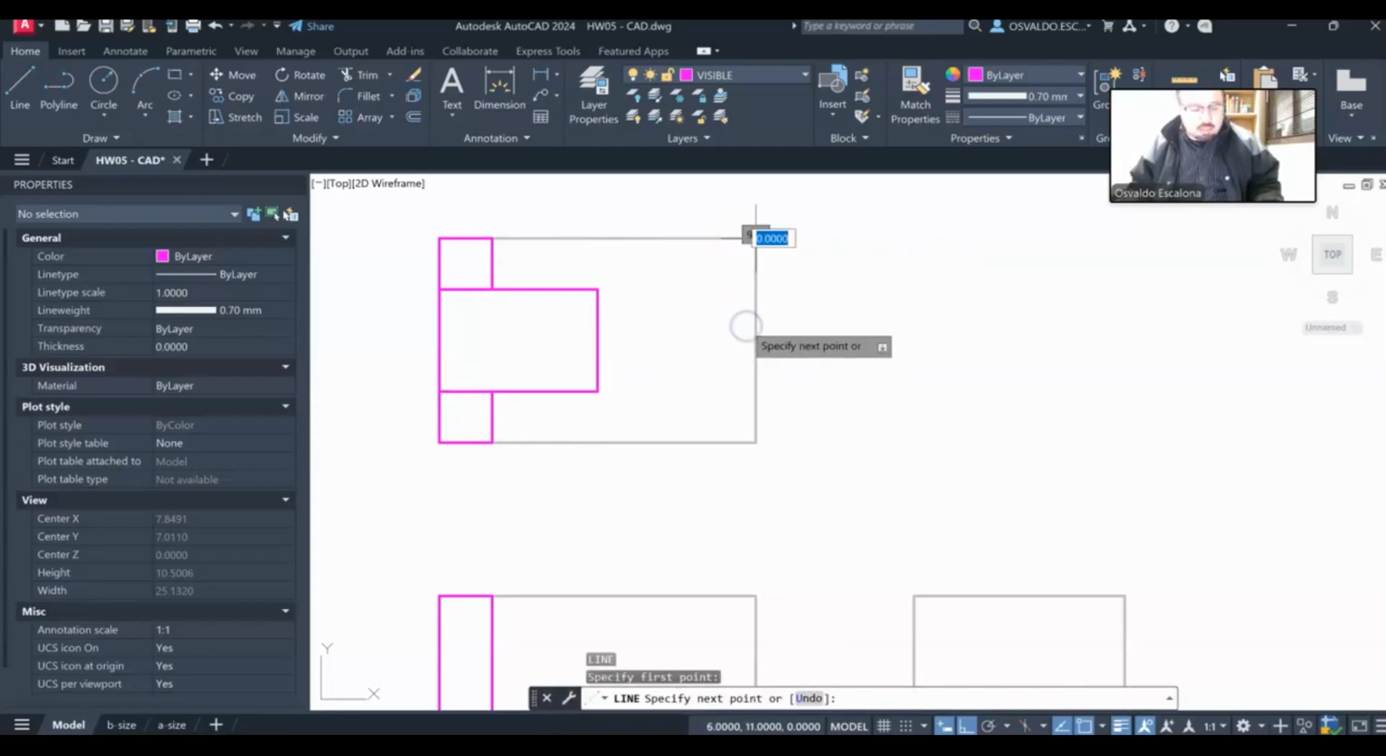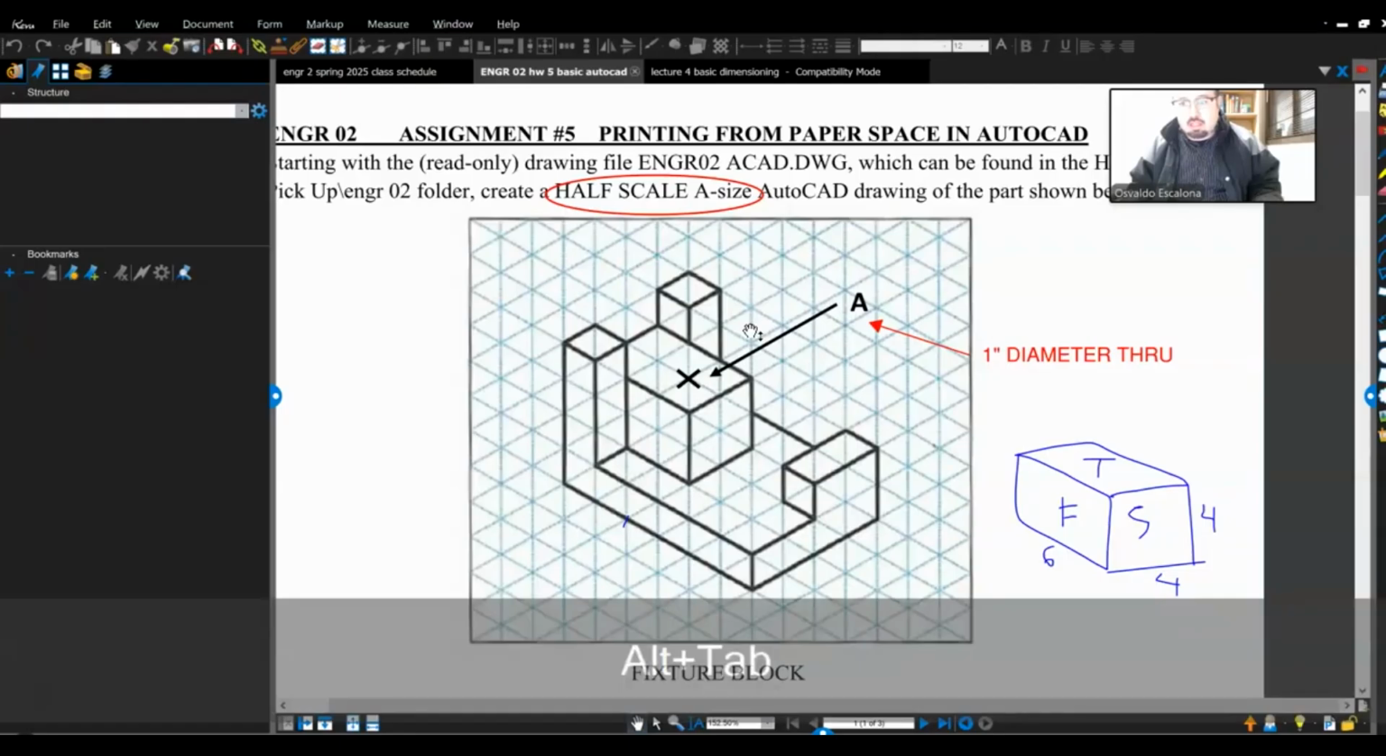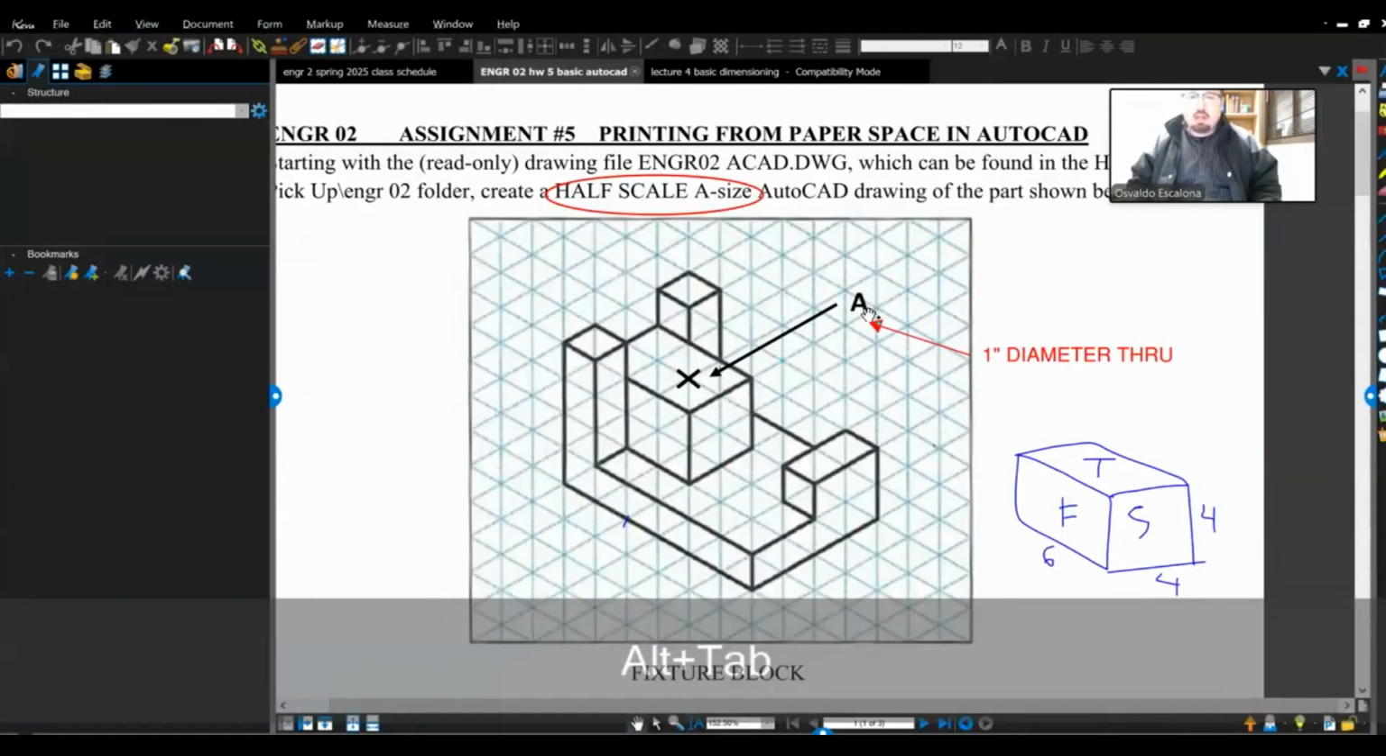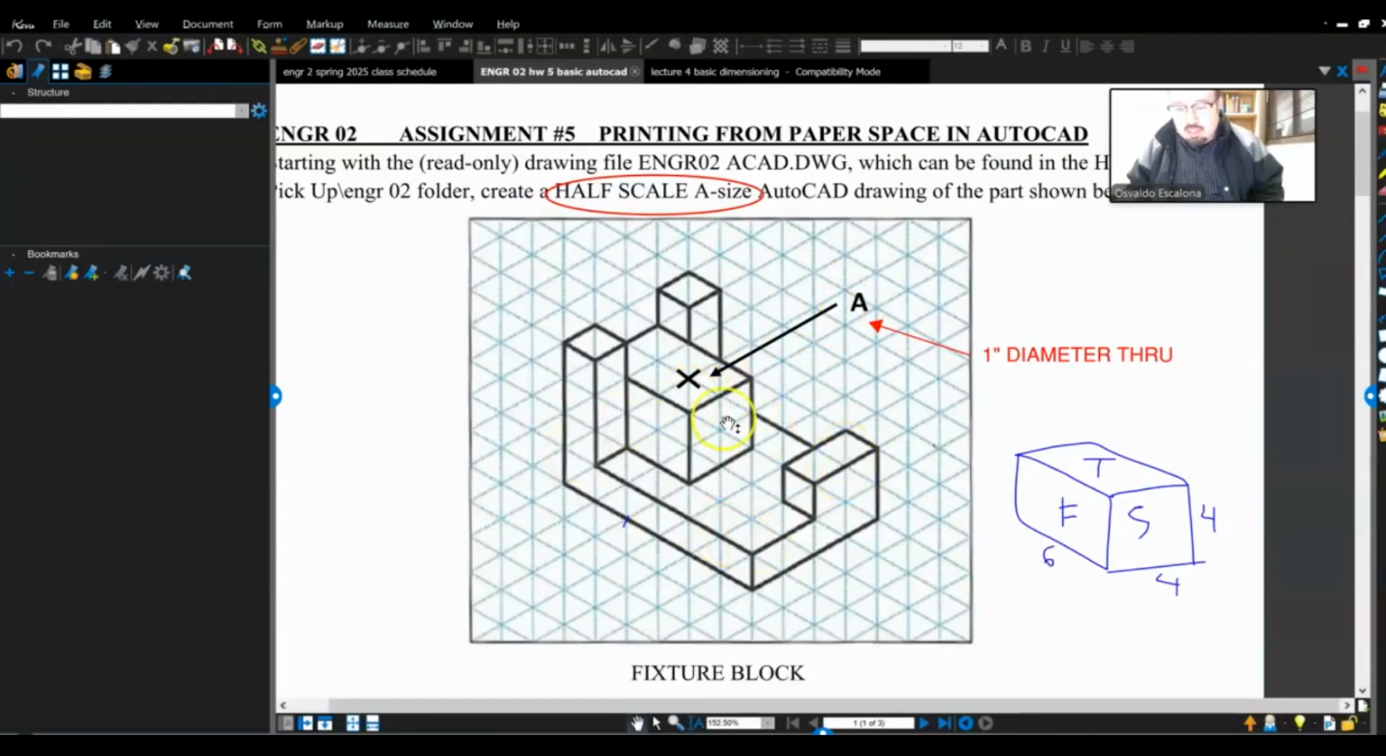I'm going to come over here. It is a 2x1. So 1, 2. And then I'm going to go 1. And I'm going to go up, and then I'm going to wrap it up. Okay. I also have my whole perimeter. That is a visible line.